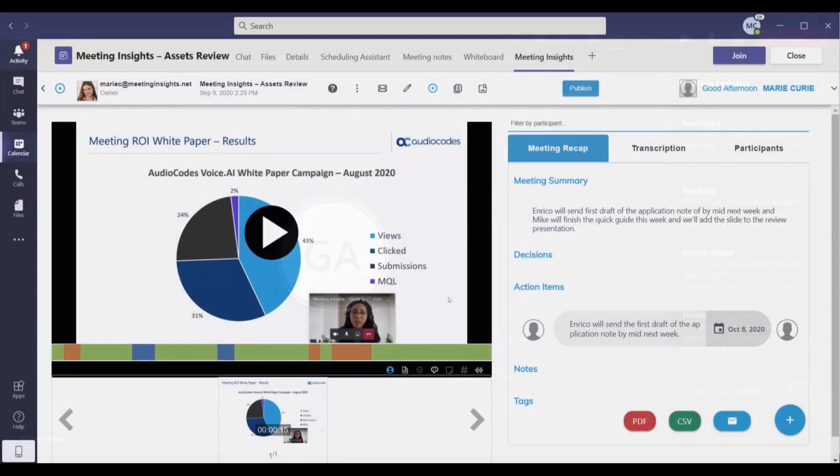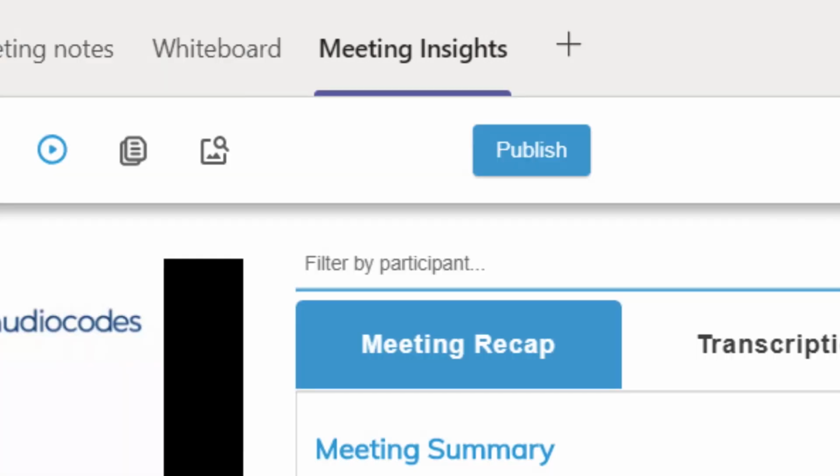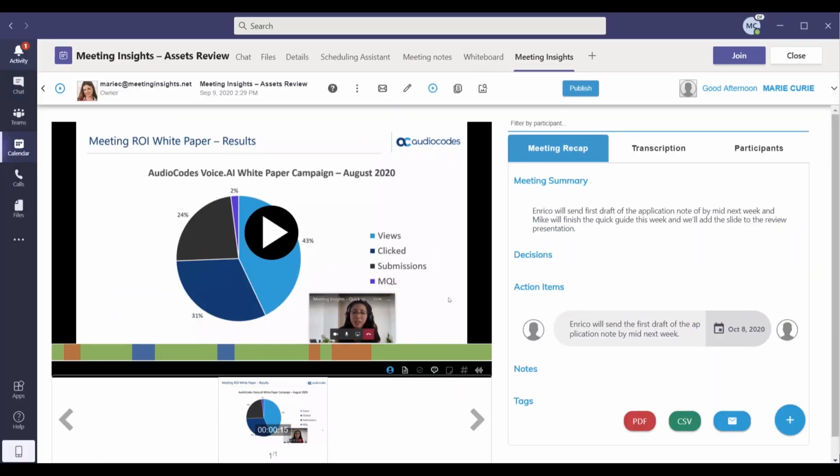After the meeting is ended, Meeting Insights will display the recording of the meeting together with valuable meeting insights, showing in a full tab, the same as you would expect a tab to show in a Teams channel. Let's see this in action.